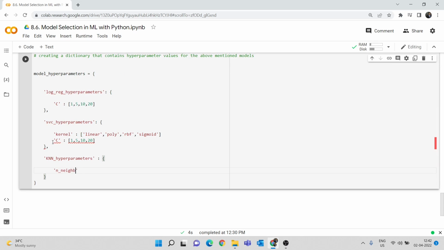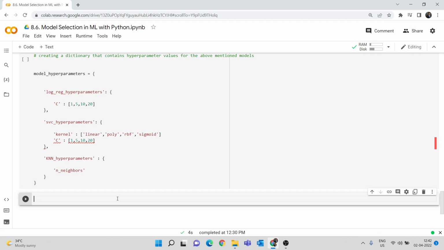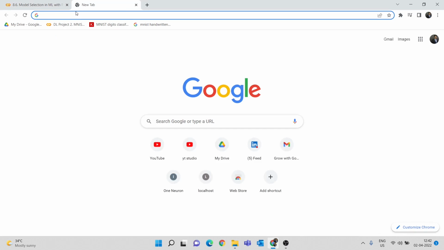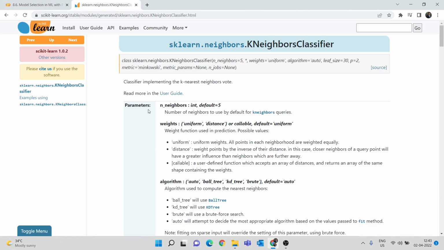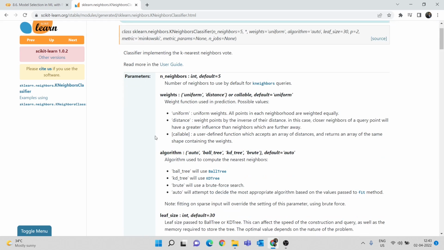So n_neighbors. Okay, if you are not sure what C, kernel and n_neighbors are, you can just search it. So I'll say K nearest neighbor scikit-learn. Let me just search this in Google. This will take us to the documentation of the k nearest neighbor classifier, as you can see. These are all the different hyperparameters that we have, and n_neighbors is basically the number of neighbors that we consider for determining a particular data point. If you don't understand this, you have to watch my k nearest neighbor intuition video.